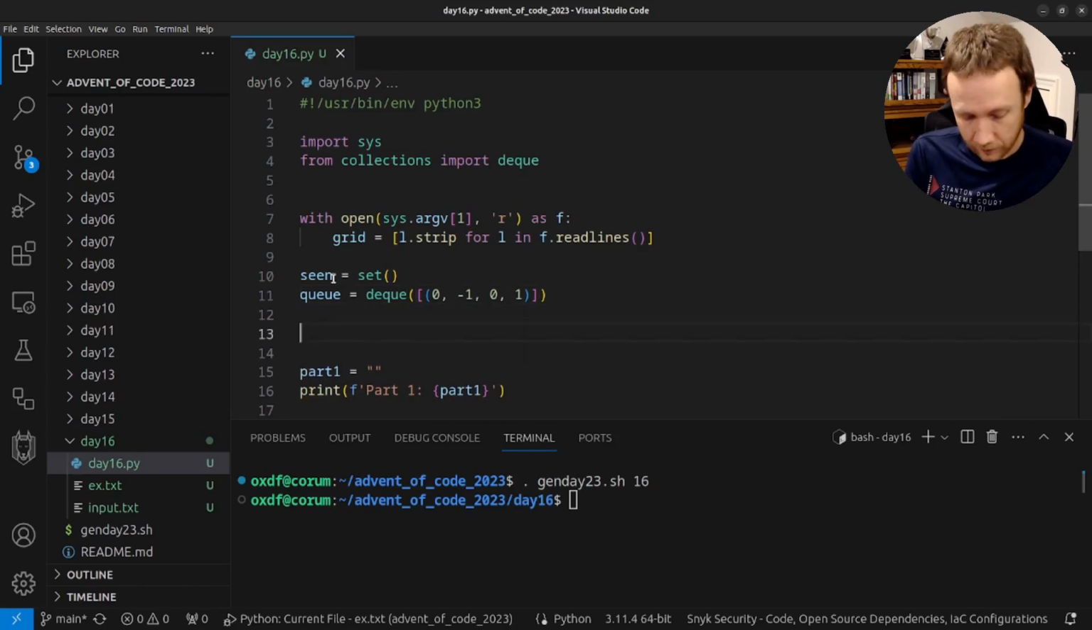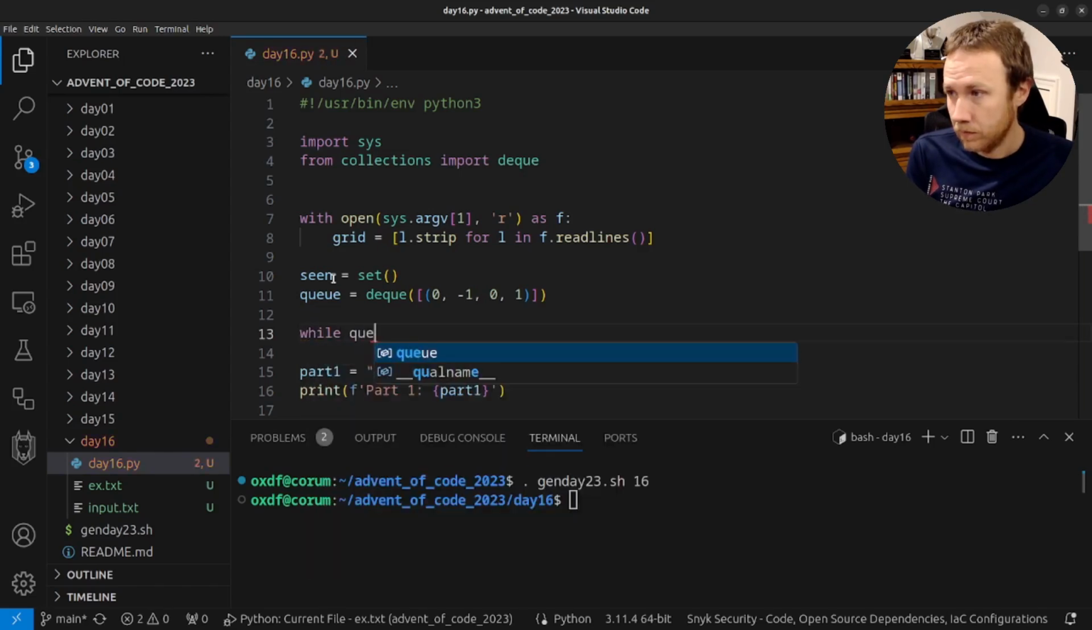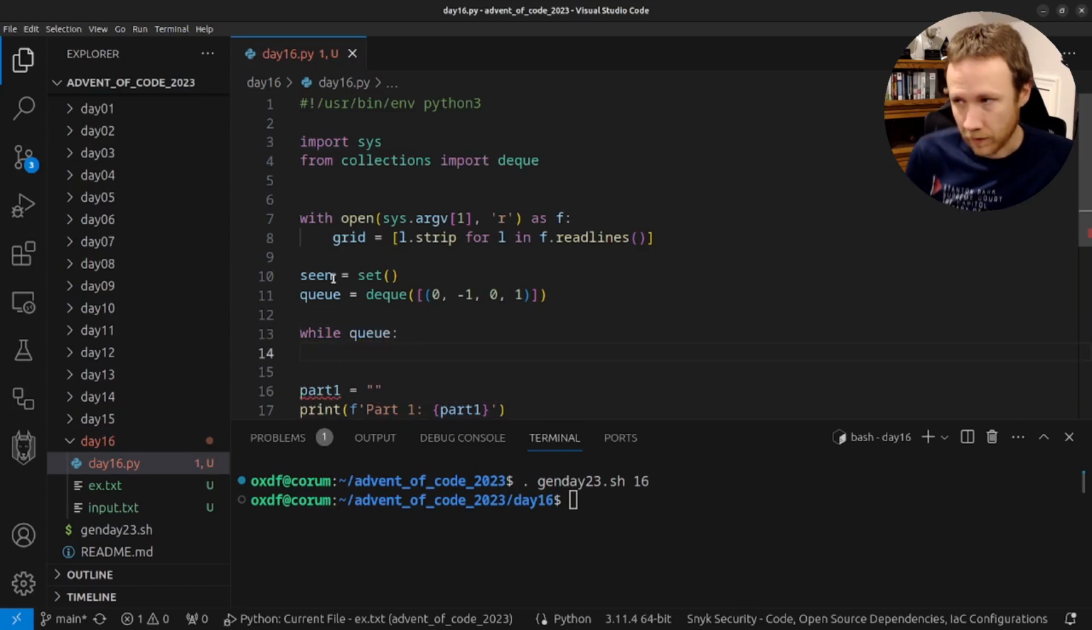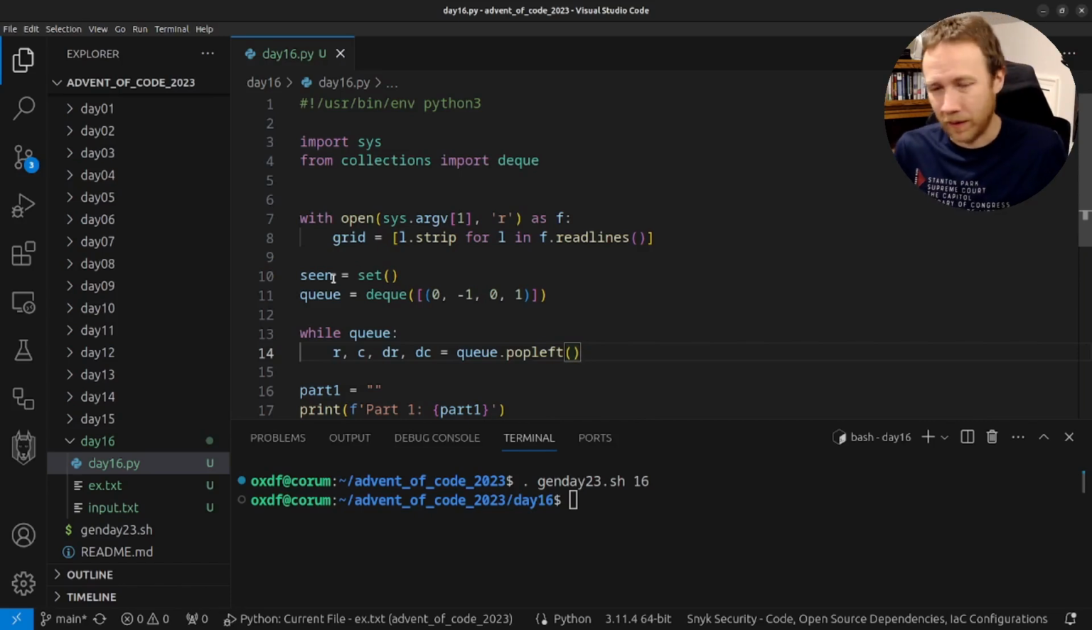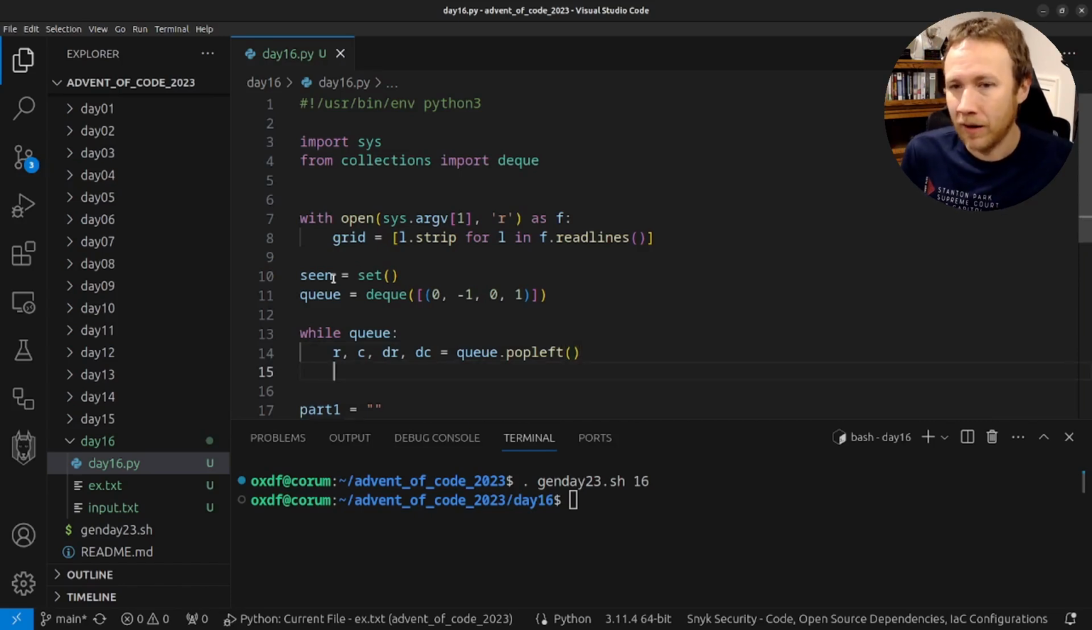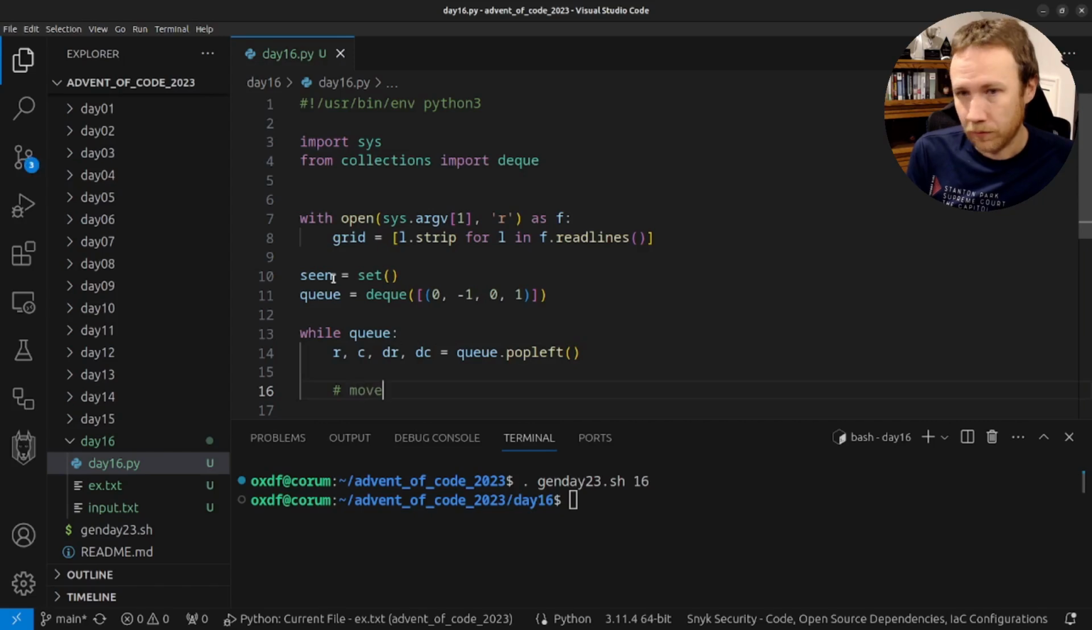So we'll say while q. So what are we going to do? We're going to pop off, say r, c, dr, dc equals q.popleft. And again, it doesn't matter. I could pop right as long as I'm appending to one end and popping off the other. In fact, in this case, it doesn't even matter, because the order doesn't matter. I could do a stack or a queue here. It doesn't matter.